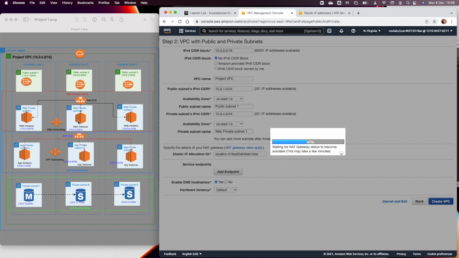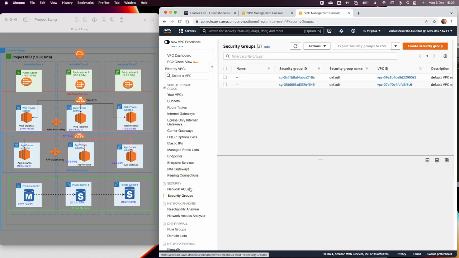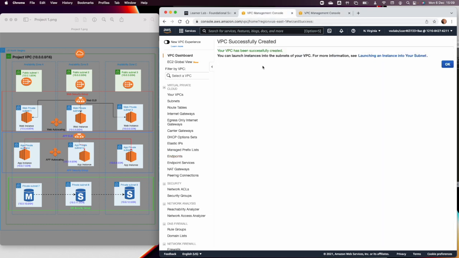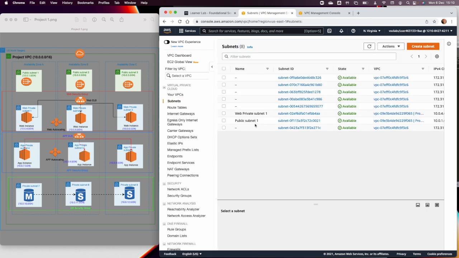So while this is finishing, let me go here to the security group. And I think we need to wait first for the VPC. So the VPC is ready. We need to have the VPC ready first. So my subnets are ready. And you can see now I have a Project VPC. So let me carry on.